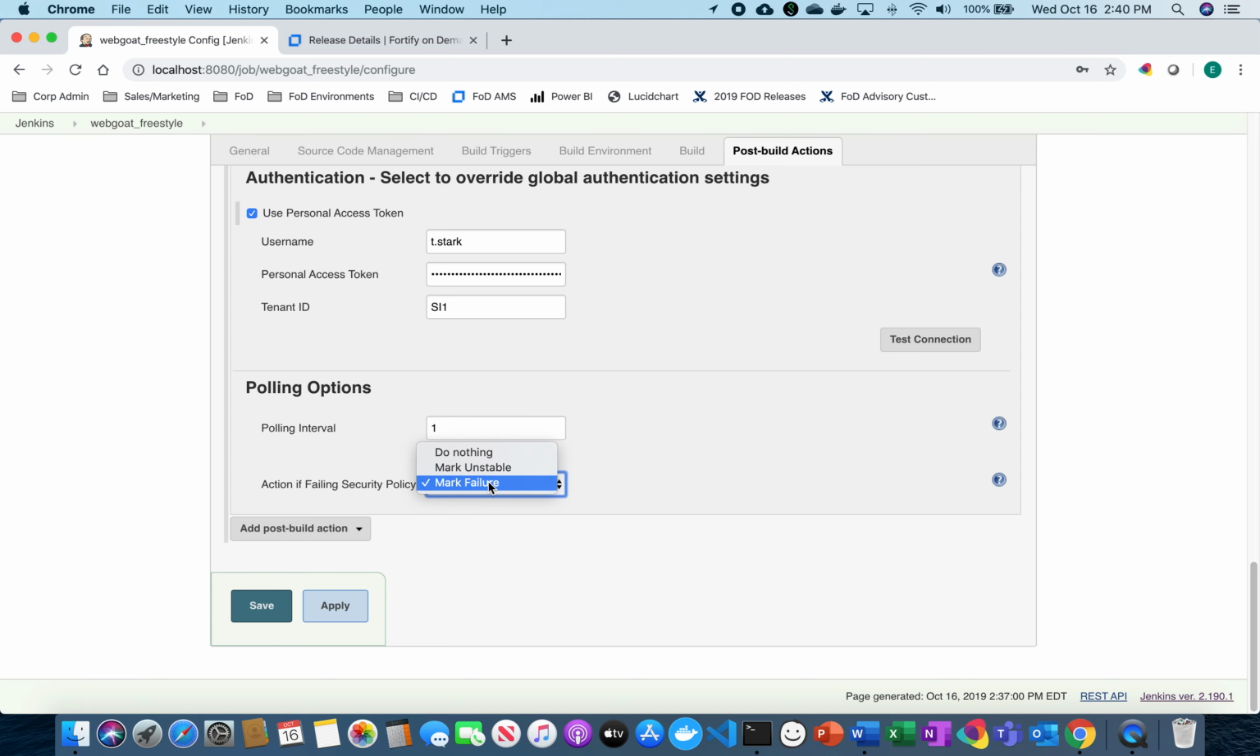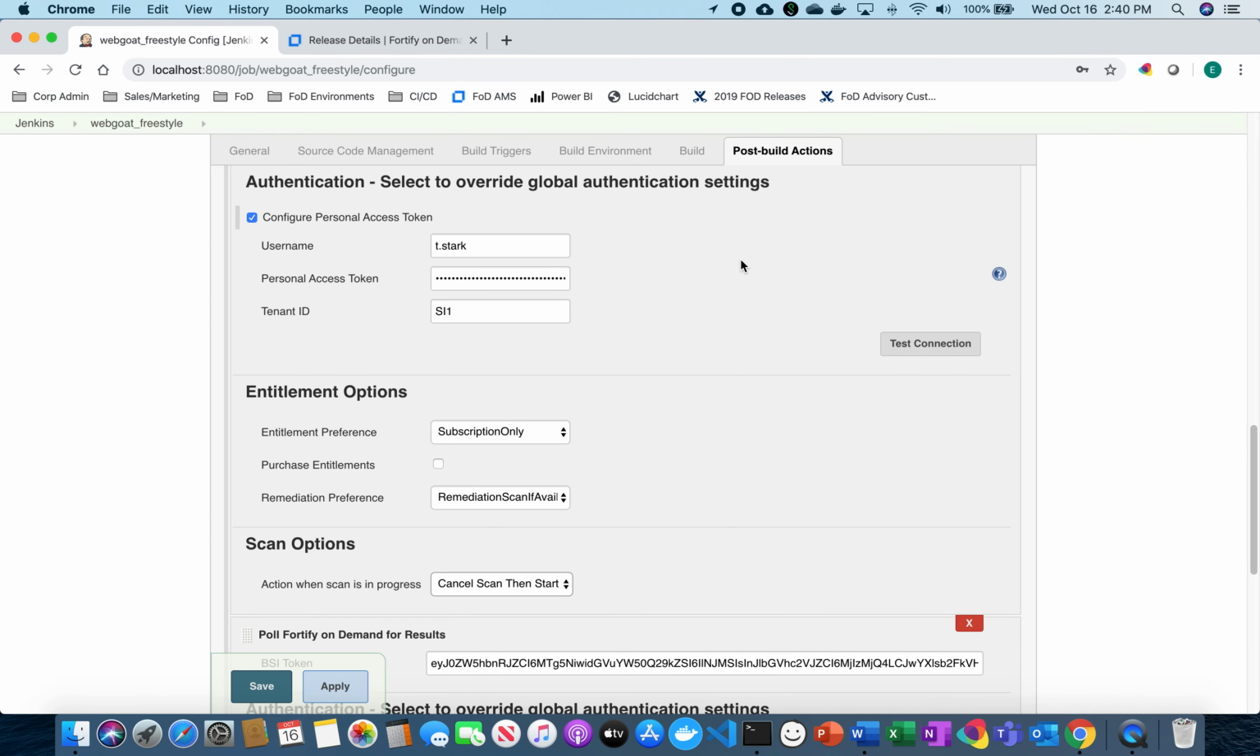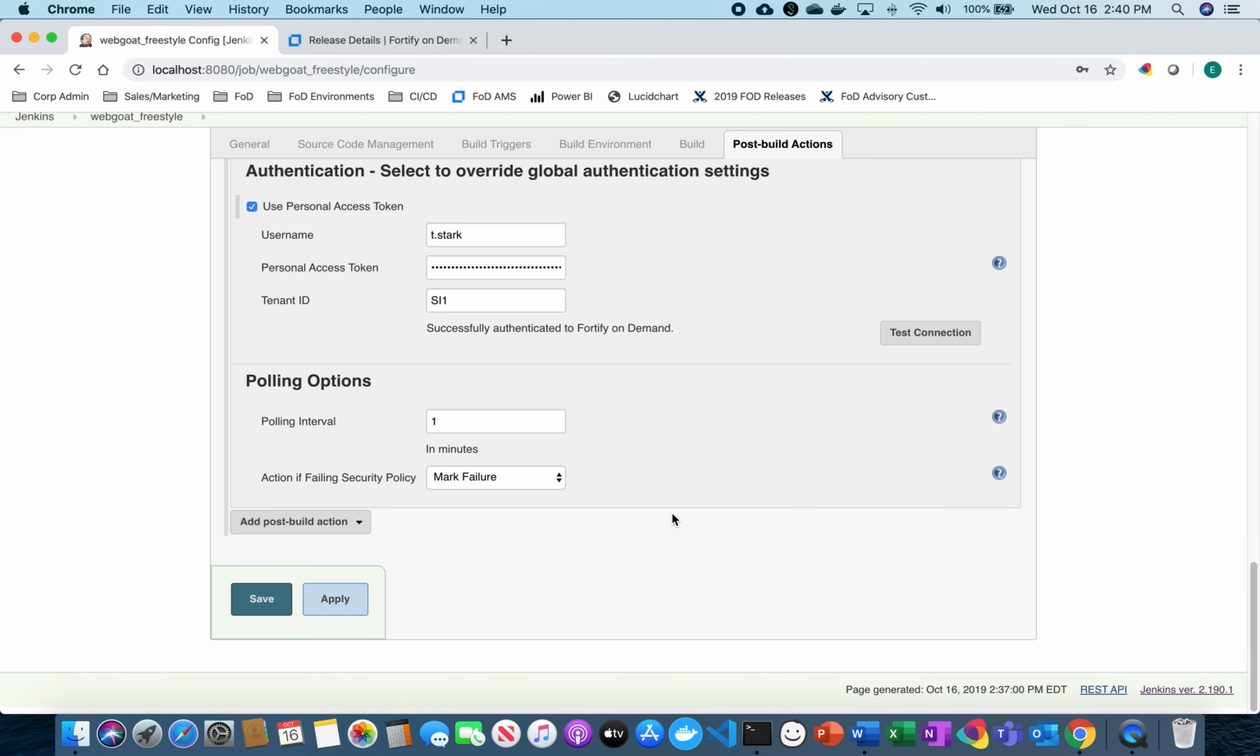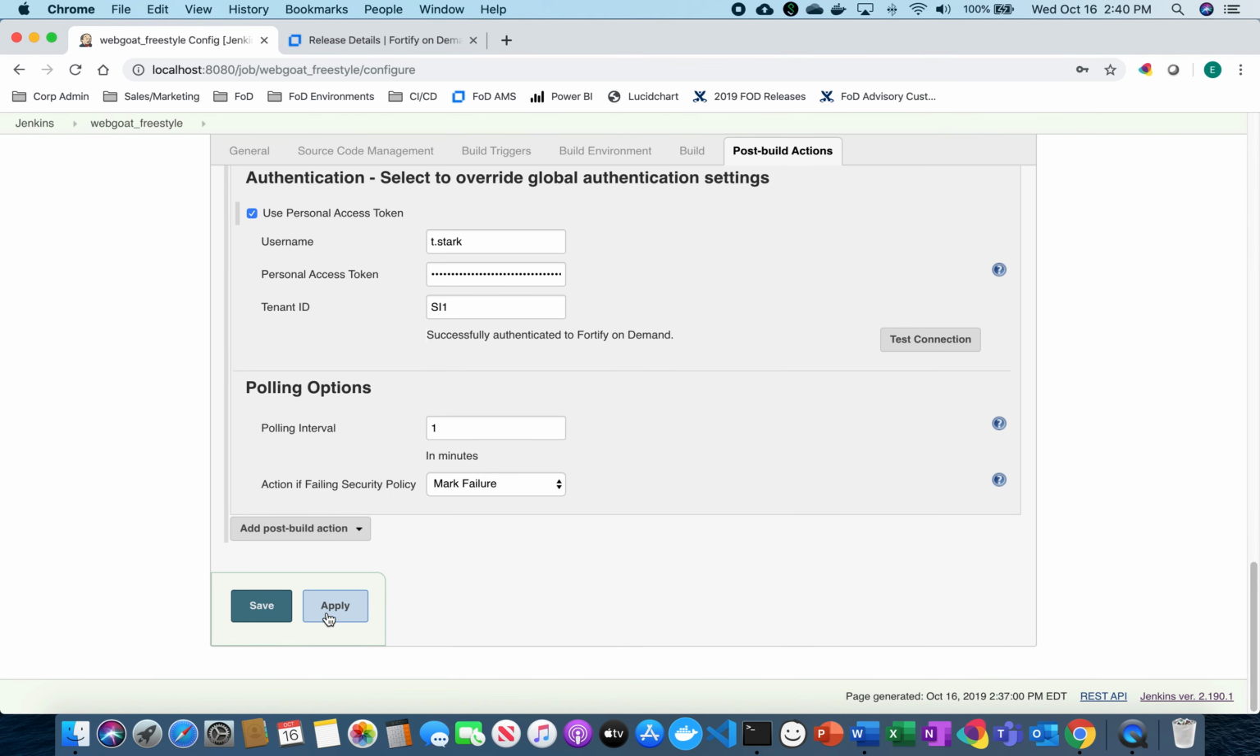And I want to have it fail if it doesn't meet my security policy. And I can go ahead and test my connection to Fortify, make sure it's successful. I can go back up here to do the same. And it's successful. So now I'm going to go ahead and hit save. And I'm going to go ahead and kick off a build.